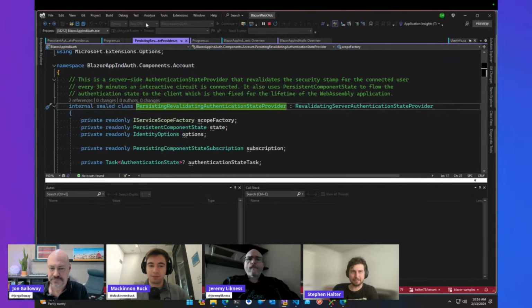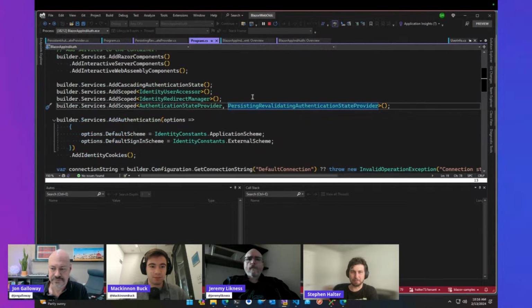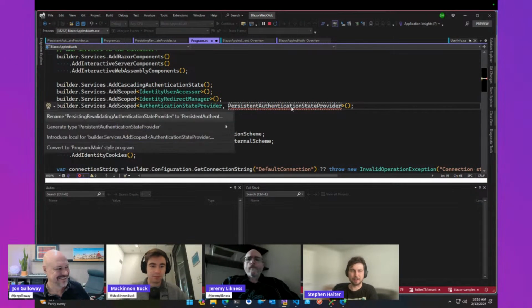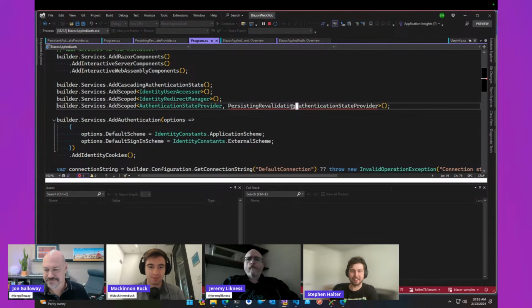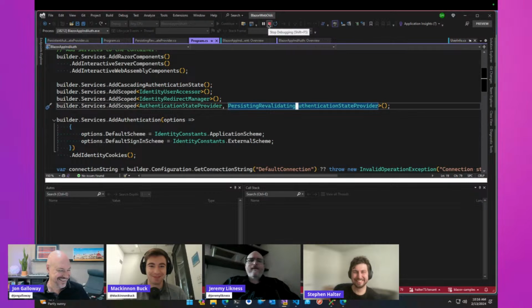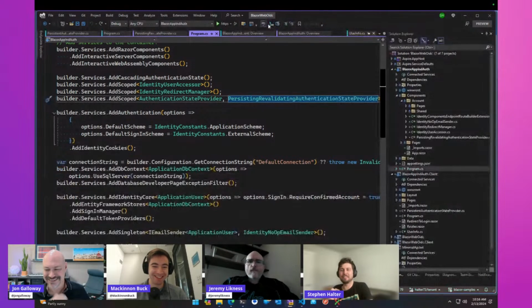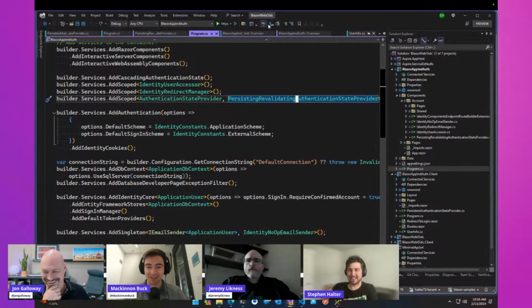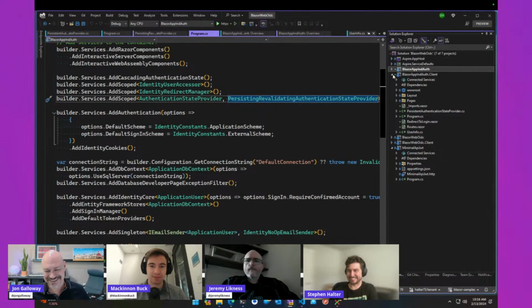But yeah, if you did put the persistent authentication state provider there, that'd be fun because I do think you'd probably need to get the right using, but I think it would compile. Compile, ship it. Yeah, maybe if we're feeling adventurous and we have more time at the end of this demo, we can go back to that just for fun.